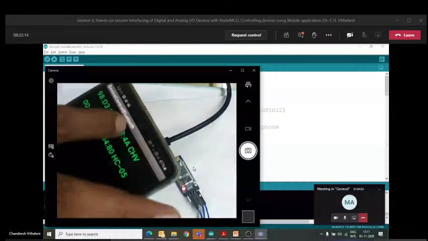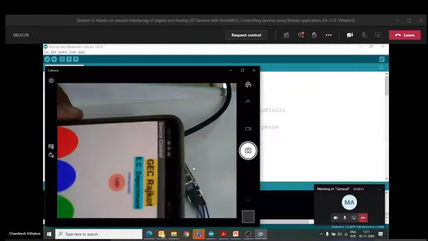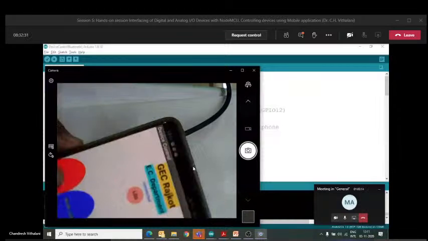When I click on that, you can see that the connected message will come. GEC Rajkot AC department, just below it a very small blue color word connected is there. That means my phone is now connected with the Bluetooth module. Whenever I press red, the red LED will glow. I will show you the LED also here.